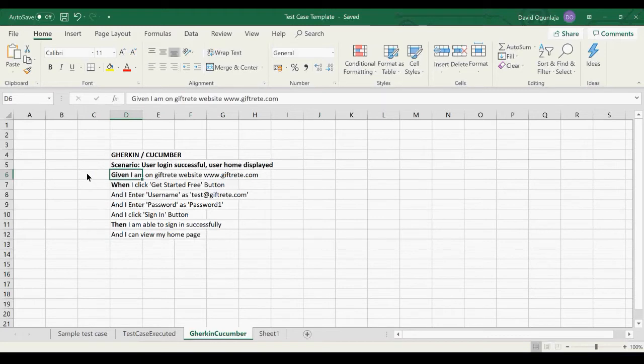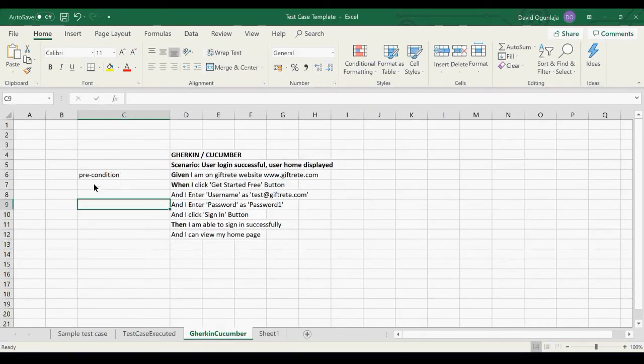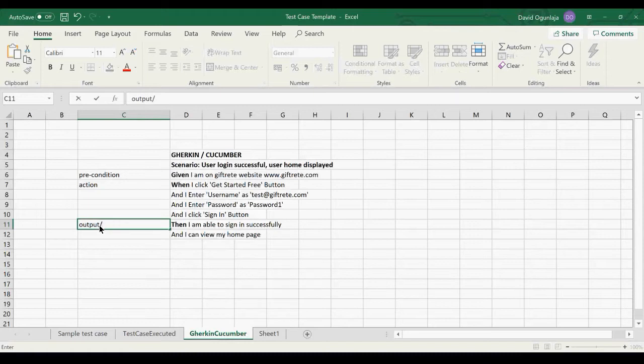Given identifies the precondition. The When is the action, and the Then is your output, your result, the expected result.